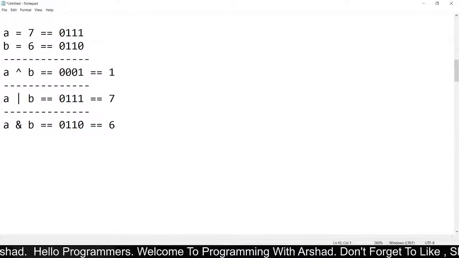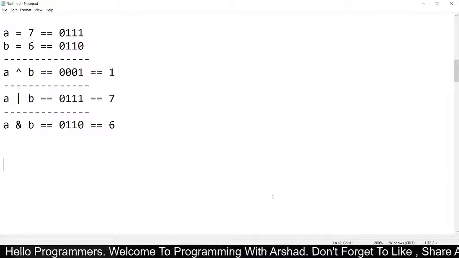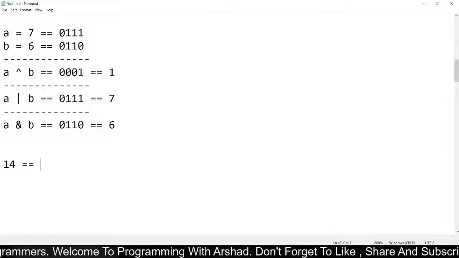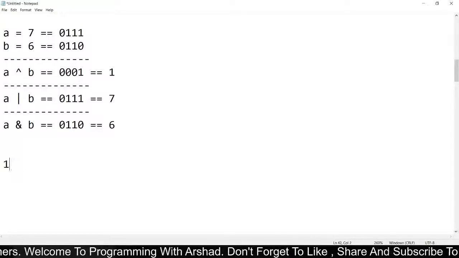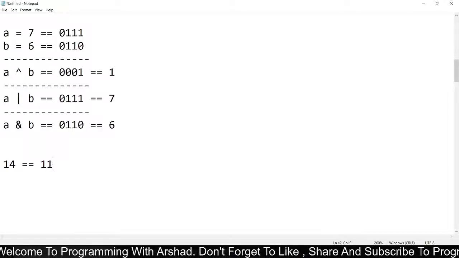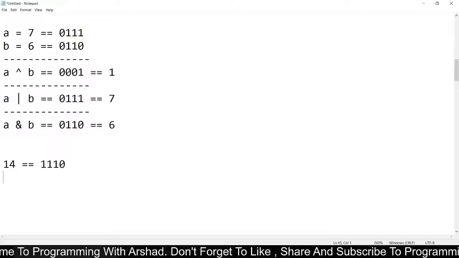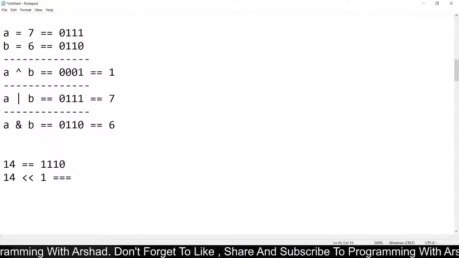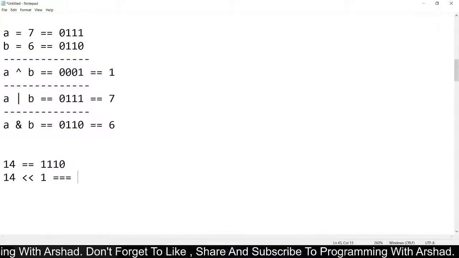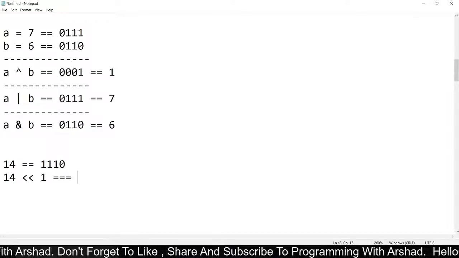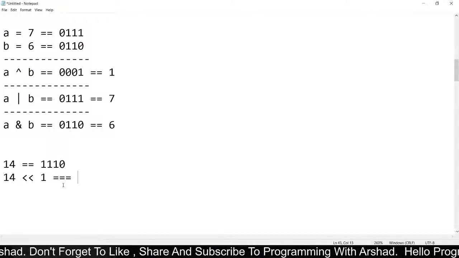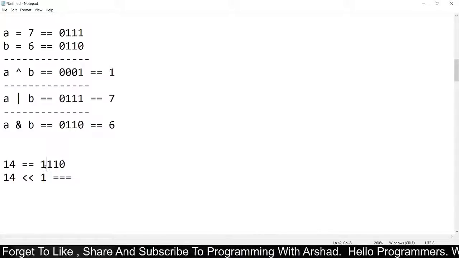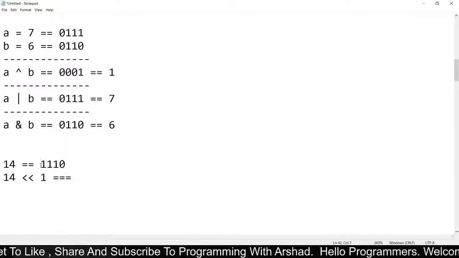Now the equivalent binary number for this 14 is 1110. If I say 14 left shift 1, then it will shift all of the bits towards the left side, one bit towards left, which means this one goes to this side.